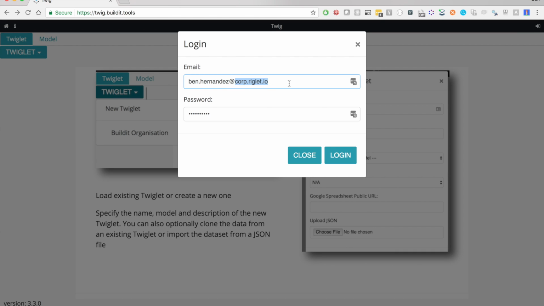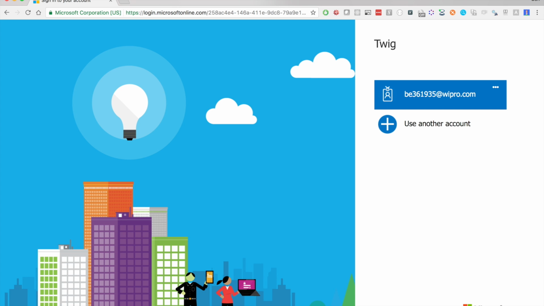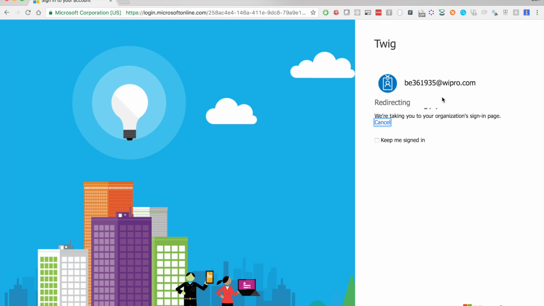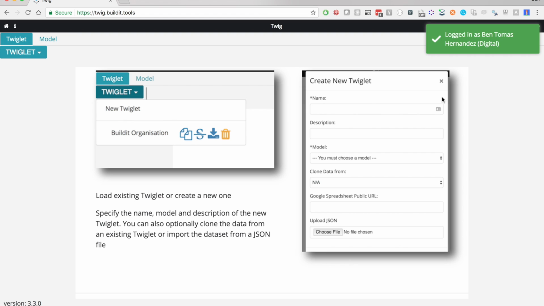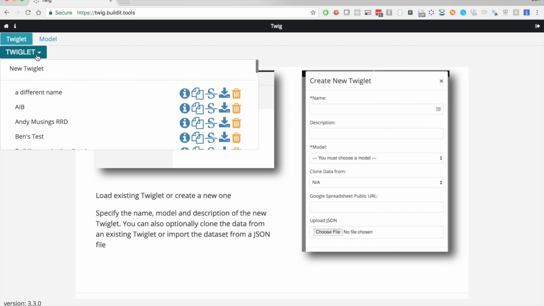The other way you can log in is using your Wipro credentials. To do that, simply type in your Wipro email address. That's going to redirect you to the Wipro sign-in page. It's going to ask you to log in, and if you have not already authorized Twig, it's going to ask you to authorize Twig. Upon authorization, it's going to redirect you back into Twig, log you in as your digital self, and then give you all those same creation options.